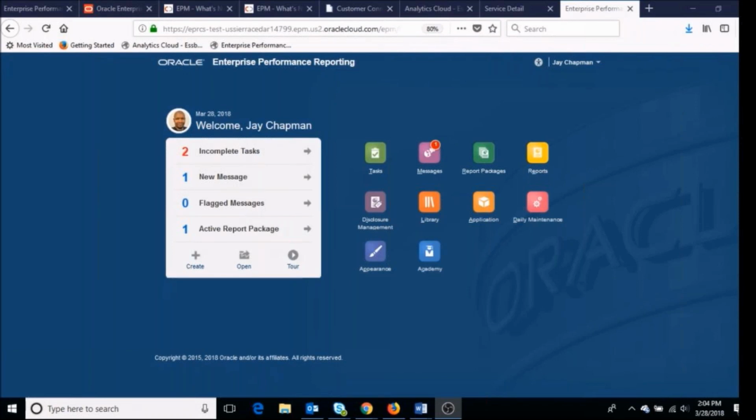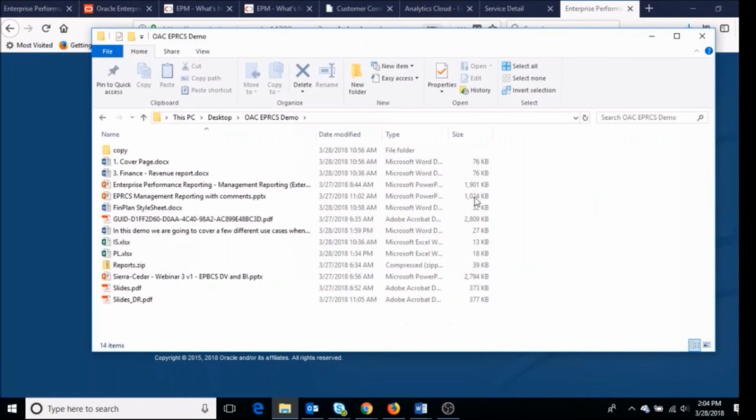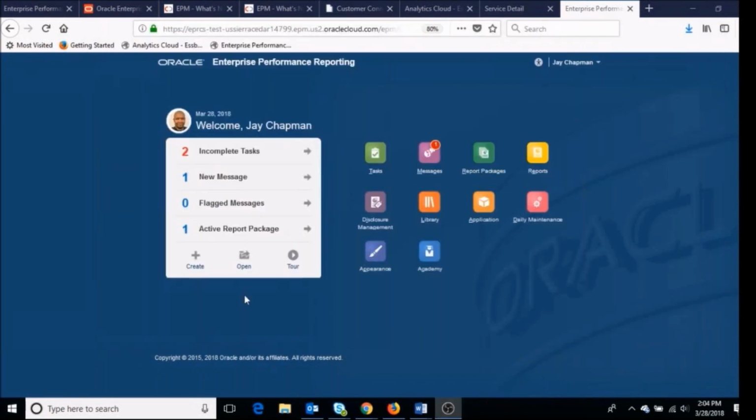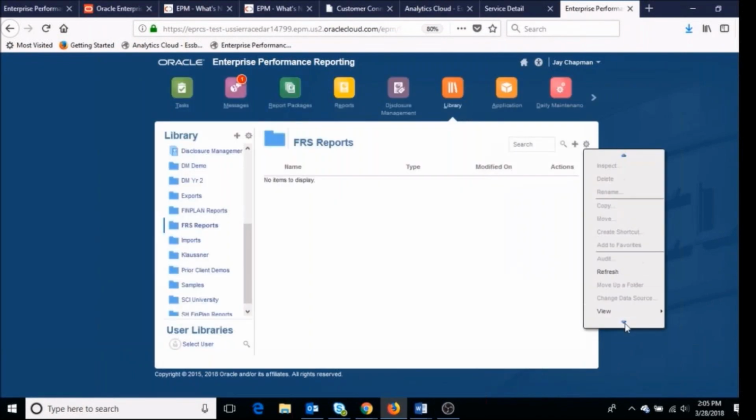So first, we're going to go ahead and begin with importing FRS into Enterprise Performance Reporting Cloud. The first step with that is to export your reports. You can export reports from financial reporting one at a time or in bulk. If you do them in bulk, you're going to have a reports.zip file. If you do them one at a time, you might have a DES or a report file, depending on if it's a report or a snapshot. Once you have your zip file, you can then import them into management reporting.